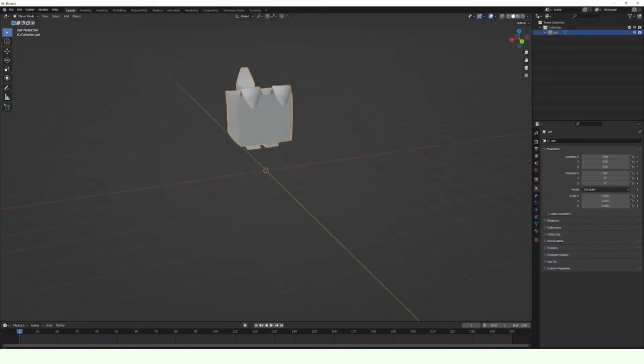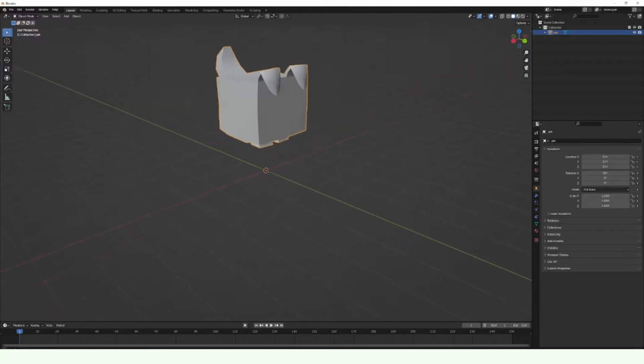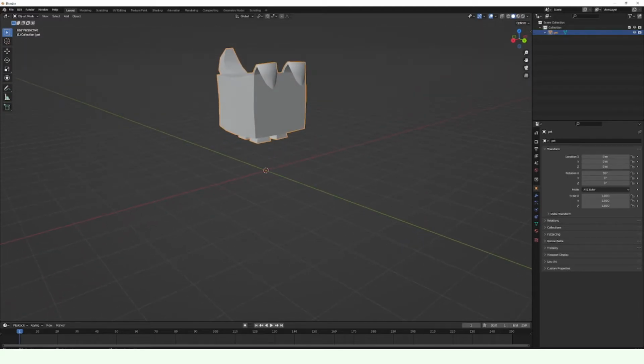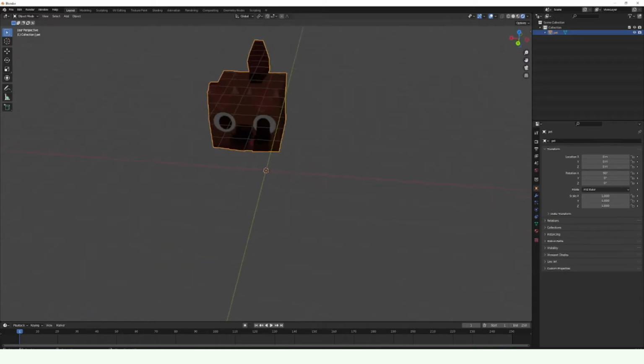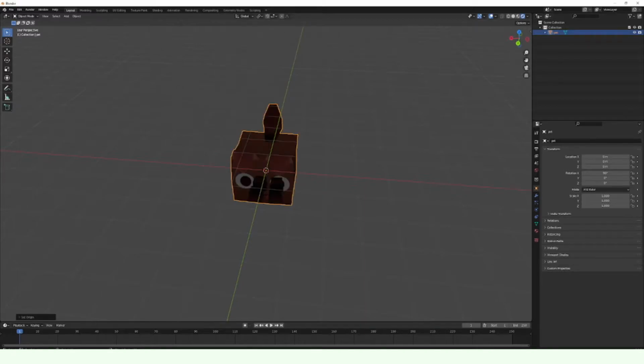Okay, so now that we are in Blender, you can see that our pet doesn't have any texture, but don't worry. All we do is we press this button, which is the rendered view, and you can see your pet has texture. So we're just going to right click and click set origin, and then geometry to origin.